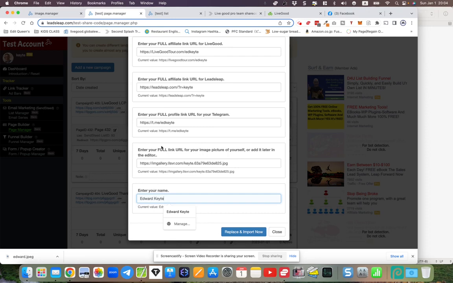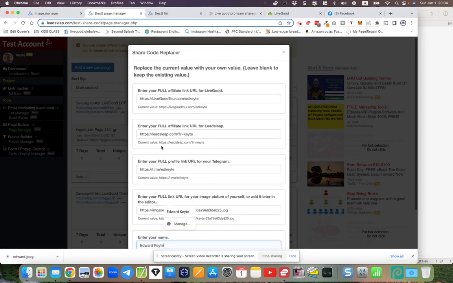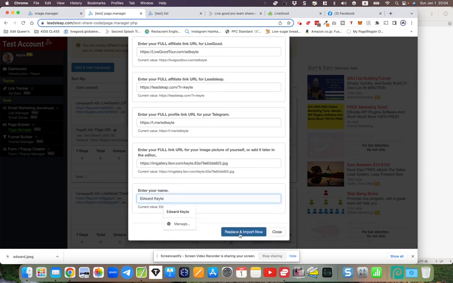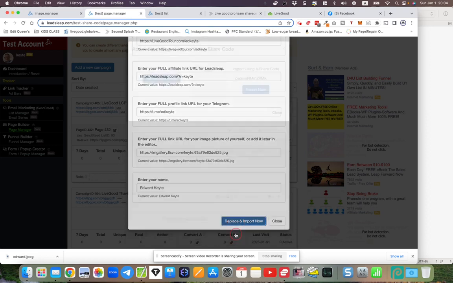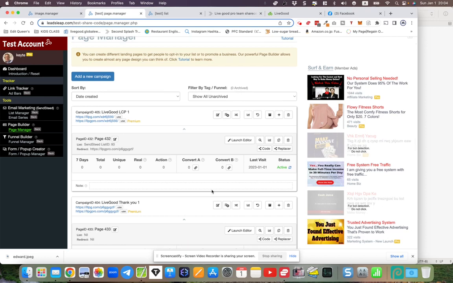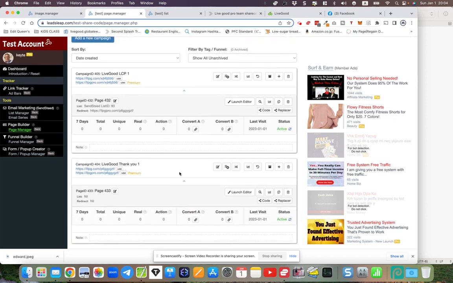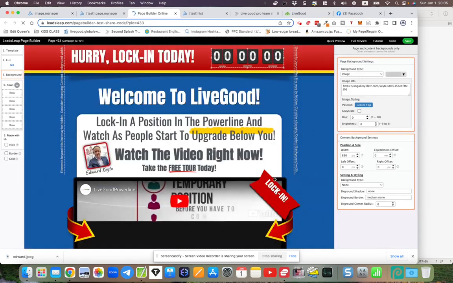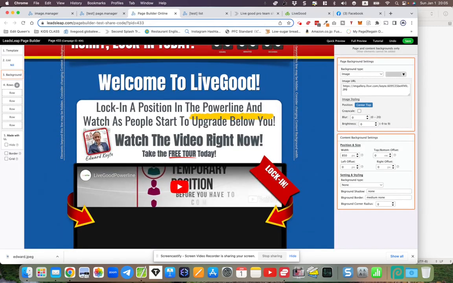Okay, that's right. Okay, so we've got everything in there. Enter your full affiliate URL, Live Good, LeadsLeap, Telegram, your picture, your name, and then you can just replace everything. Okay, so that's your page done. So that's the thank you page. You can preview it. So you see my picture's been added in there automatically.